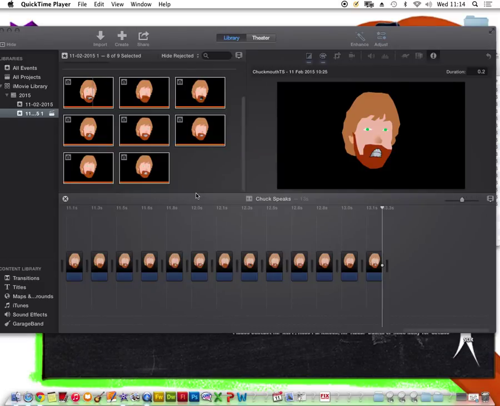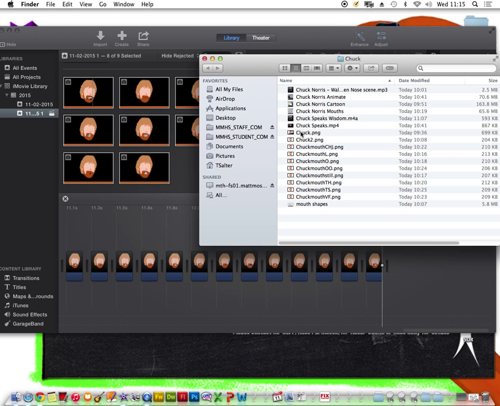And now we're ready to do the final bit of animation and put the voice to Chuck Norris. The first thing you need to know is that the file you're going to be looking for is Chuck Norris, or Chuck Speaks Wisdom. That's a sound file which has got various phrases from a Chuck Norris Texas Ranger program edited into it. So it's about 20 seconds long.